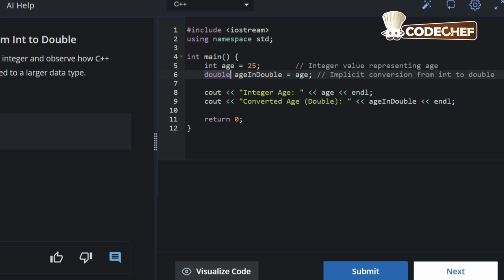Then cout in double inverted commas integer age colon, and then insertion operator age, which will take the value of the age variable, then endl to insert the cursor in a new line. Again cout, then in double inverted commas converted age, then in braces double, colon, then insertion operator age in double, and then endl. Return 0 and the main function ends here. Now let us see what the output is.